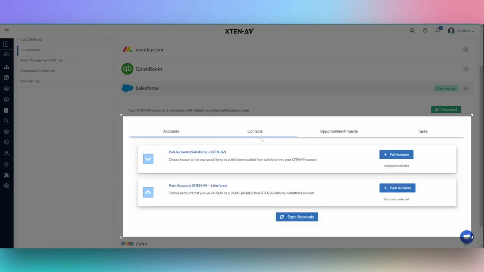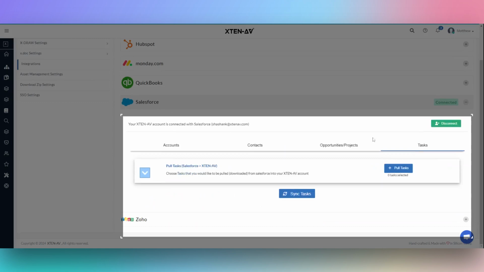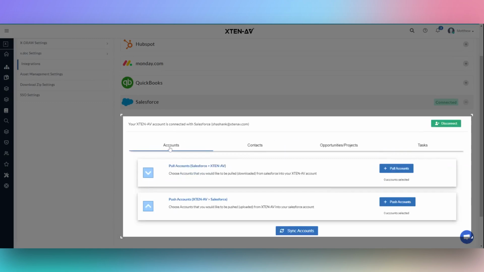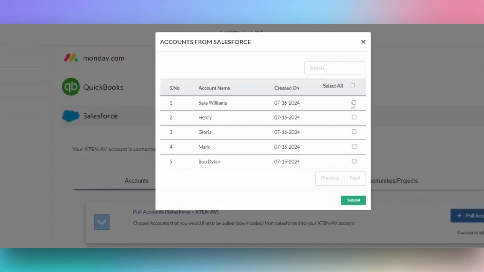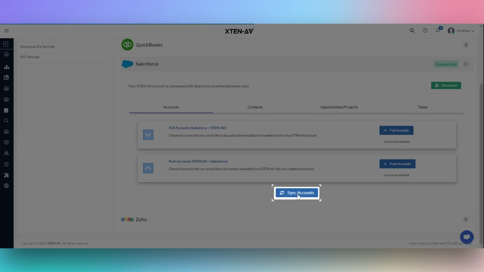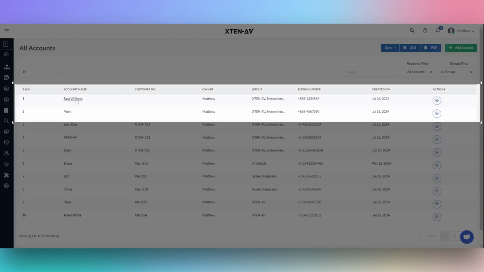Moreover, you can seamlessly transfer data such as accounts, contacts, opportunities, and tasks between your XTEN-AV and Salesforce accounts. Let's start by pulling the accounts data from Salesforce by clicking the Pull Accounts button on your XTEN-AV account. Select the accounts you want to import and hit Submit. Then, click the Sync Account button. You can view these accounts by selecting All Account under Accounts and Contacts.